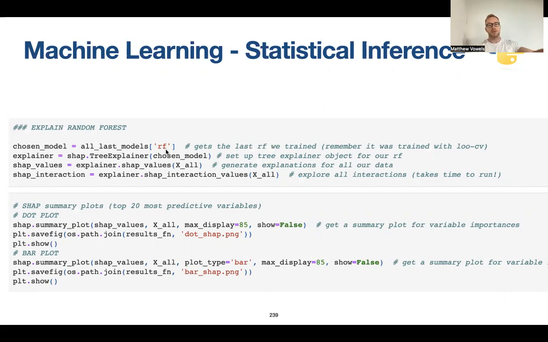So you can dump your code in there from the previous examples, where you've just got your sklearn random forest that you've trained. Then we're going to use the shap.TreeExplainer to explain that model. So this chosen model is the random forest. We just pass that to this shap function, and we use that shap function to derive a set of Shapley values.